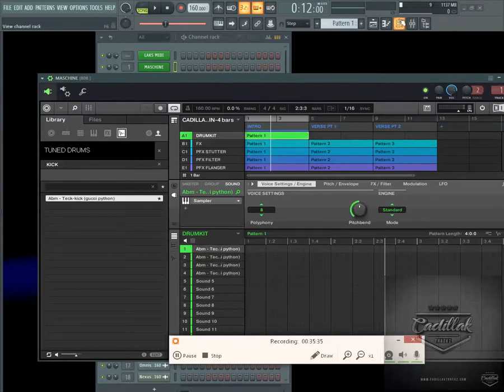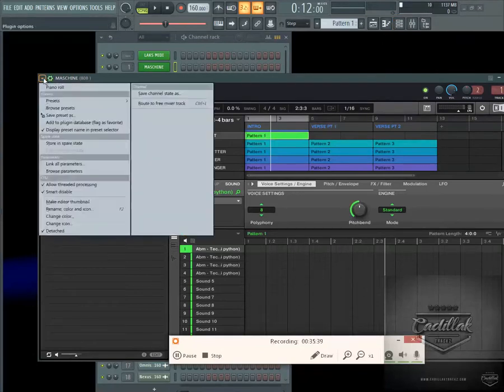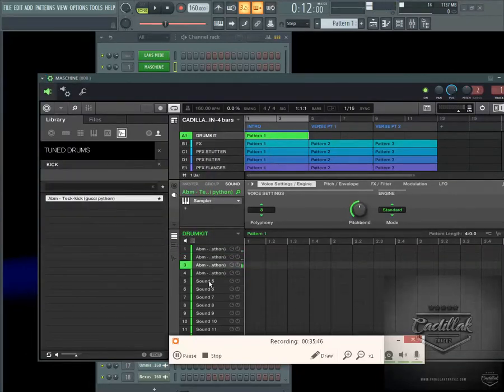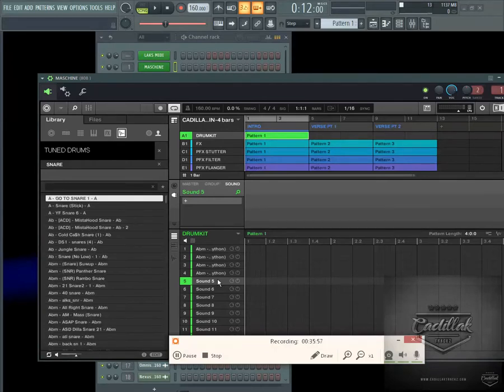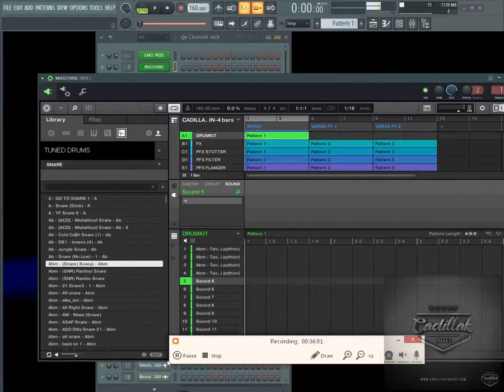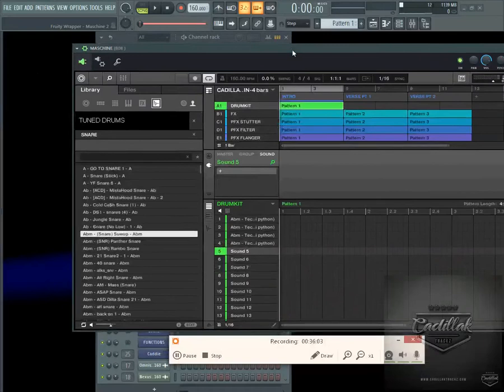I'm trying to think why I can't hear nothing. Probably because I keep my machine on smart disable. It's a good way to keep it from eating up CPU. So I'll turn that off. And then I'll go to the pad. I'll pick pad 5. I'll push browser. I'll go up here. I'll go to snares. It has all my snares organized. I'll just go through them until I find one. Whoa, let me turn this 808 down though, because like, wow.